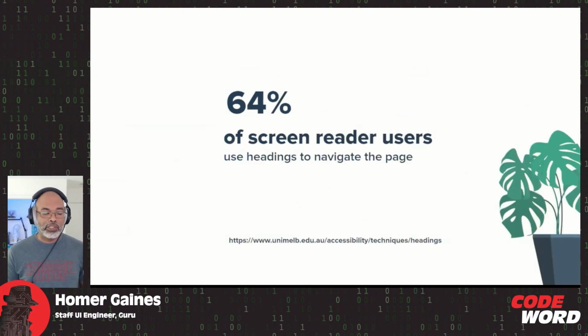According to a study done at a university in Australia, 64% of screen reader users use headings to navigate the page. For anyone who is sighted, you have the ability to scan quickly through a document. But someone who uses a screen reader, who may be blind, scans through a document by jumping through the headings. So if your document is structured correctly, with your headings in the correct order, the information and the context is received correctly.